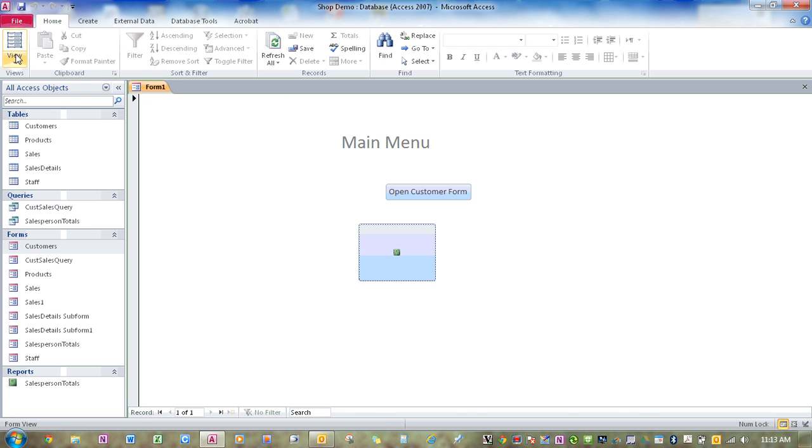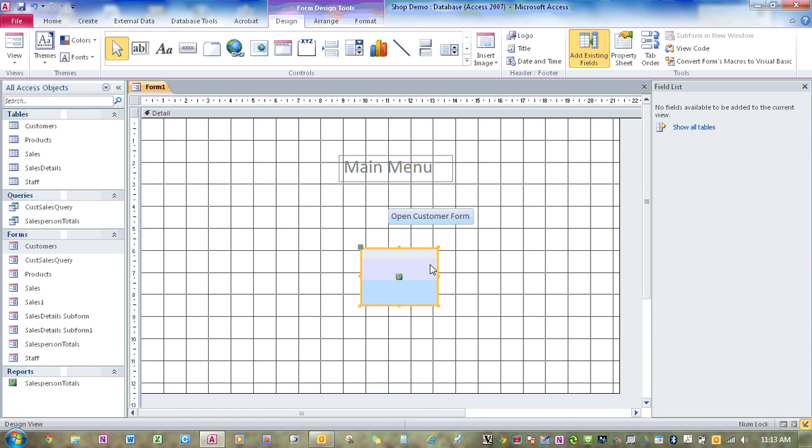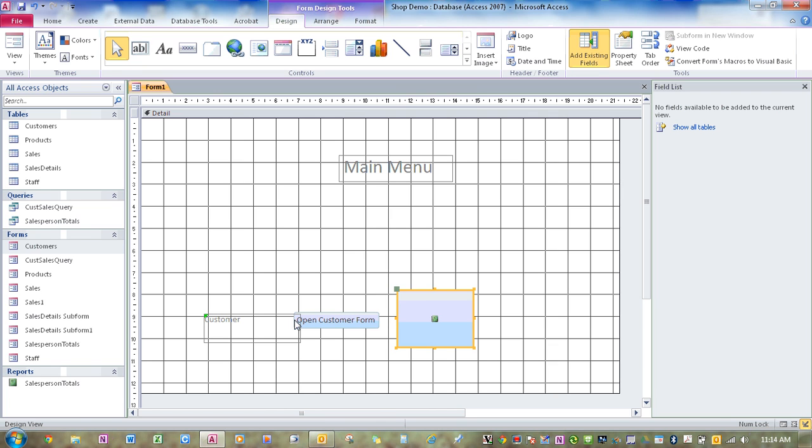What some people like to do as a technique is they'll have a preview one and they'll have, say, their customer form and customer report, and it will look something like this. So they'll put a label down here, customer, and then they'll have the button there. So they'll have the form and then the report beside it as the two options.